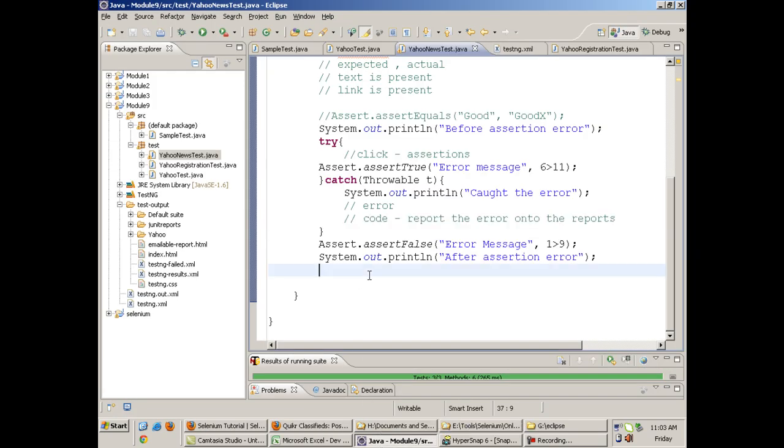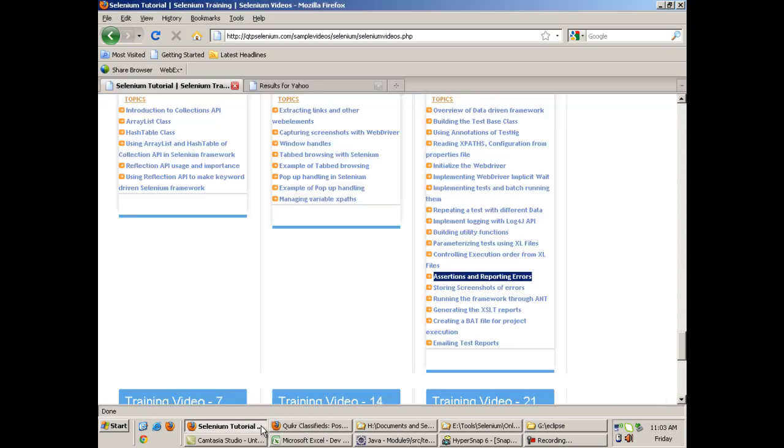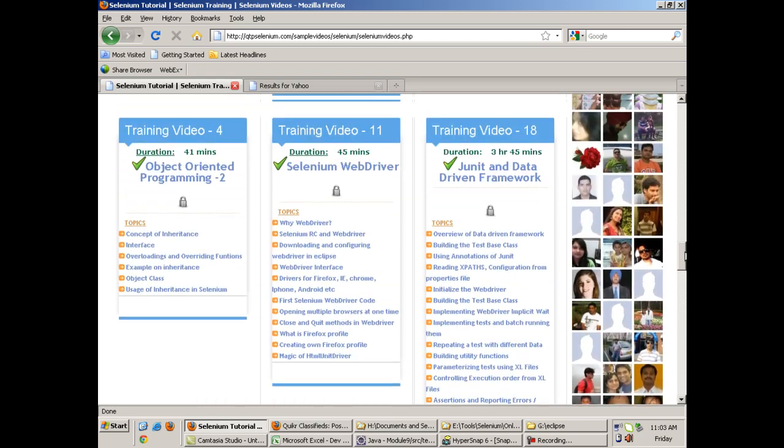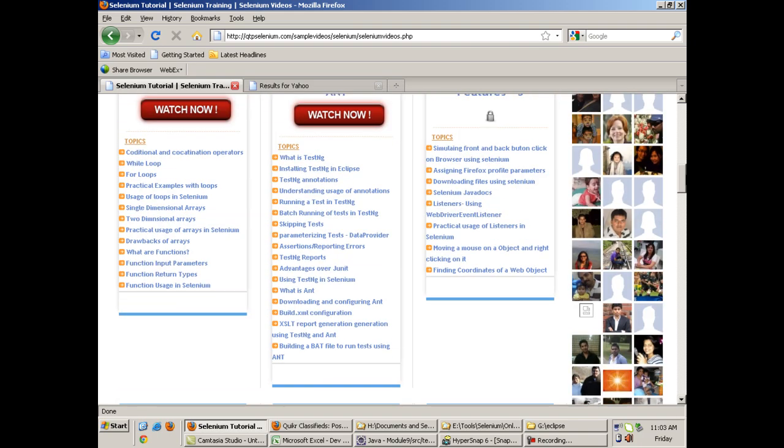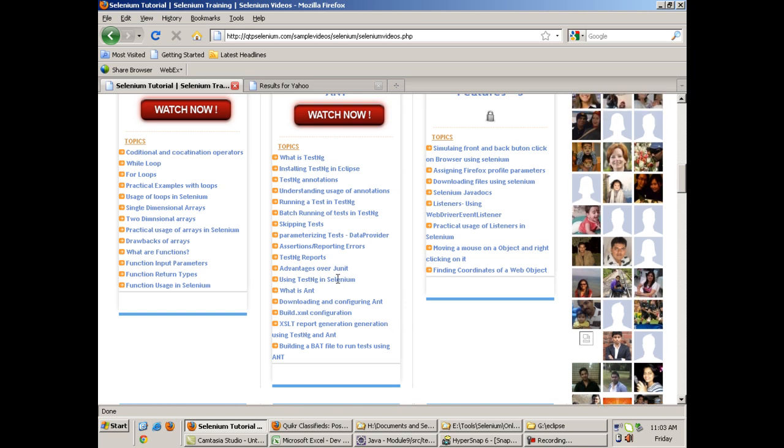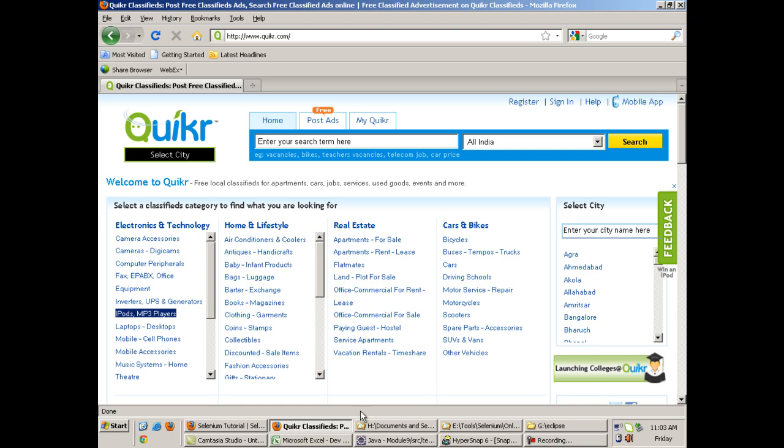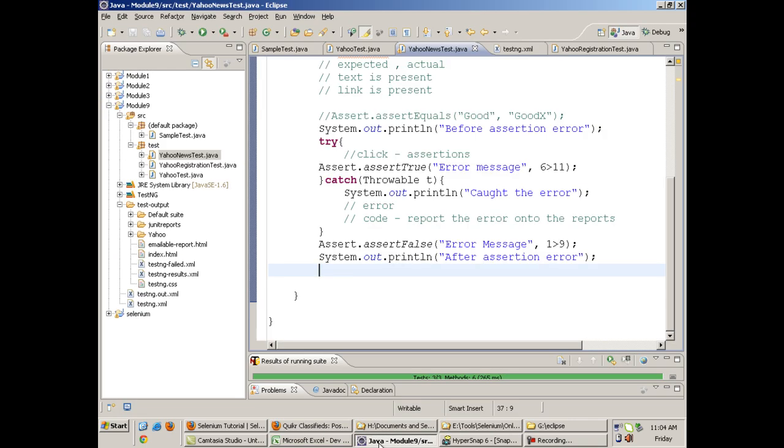Now let's move further and see how to use Testng with Selenium. I've already told you what the advantages of Testng over JUnit are. That's what I feel, that Testng when used with Selenium is a better thing because it is simple. The annotations are simpler than JUnit. It is easier to parameterize test cases in Testng. It is easier to run in parallel.